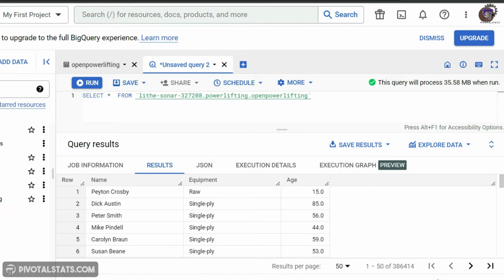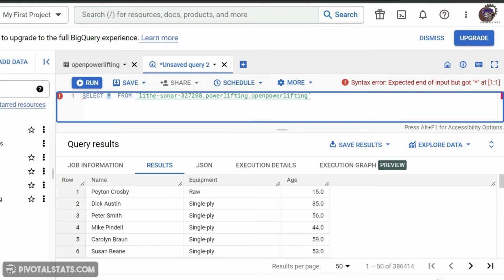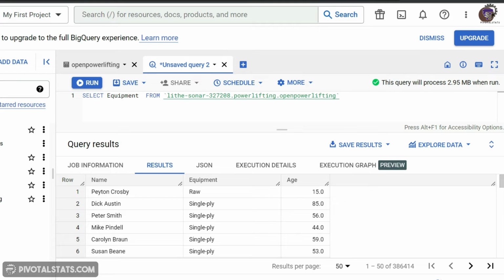Now if you see, when we run this query, it will consume 35.58 MB of data. Again, let's say I write equipment here instead of the entire column. I just want equipment, and this query now is processing somewhere around 2.95 MB when we run it. In the equipment column, there are multiple items which are written there.